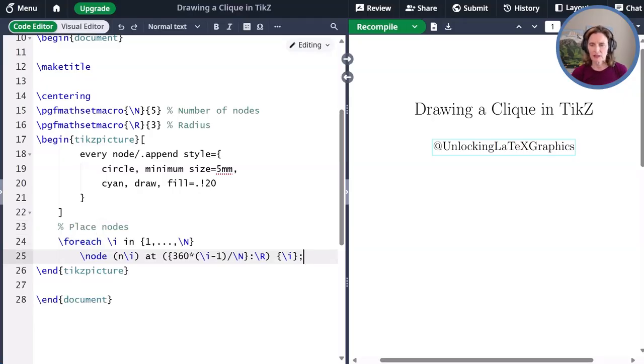So how does this work? I have a backslash foreach \i as my loop variable. That's going to go from 1 to big N. So that means it'll go 1, 2, 3, 4, 5.